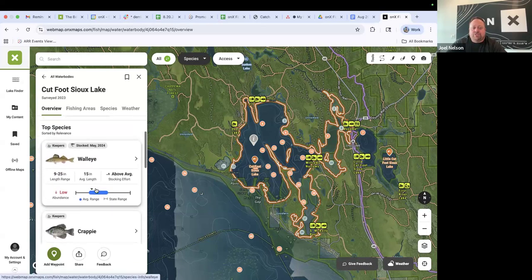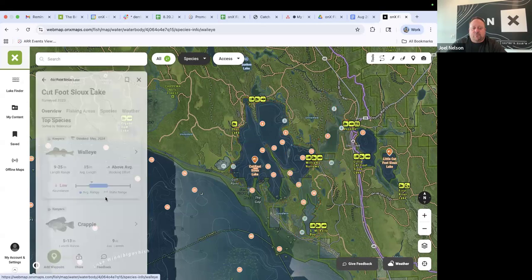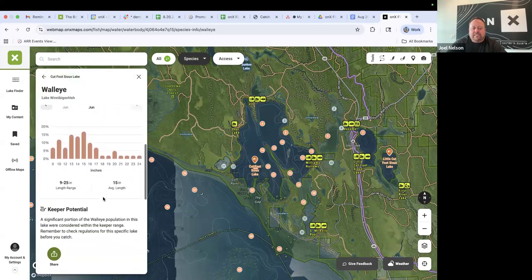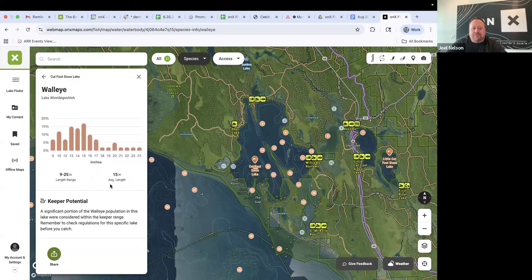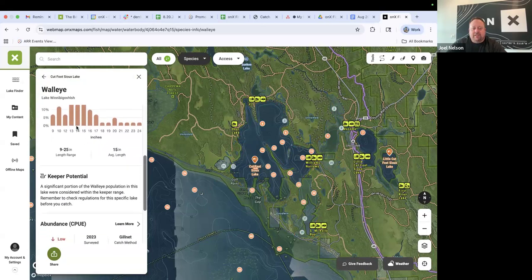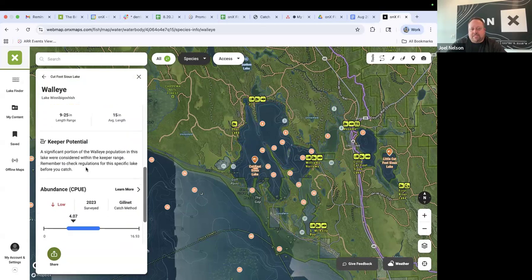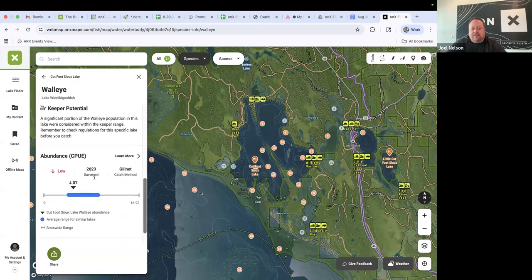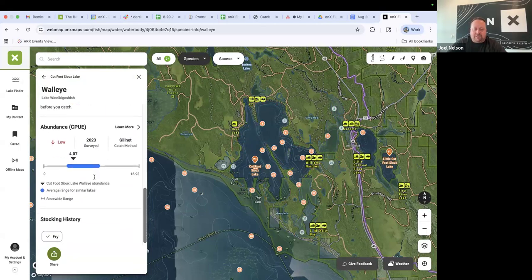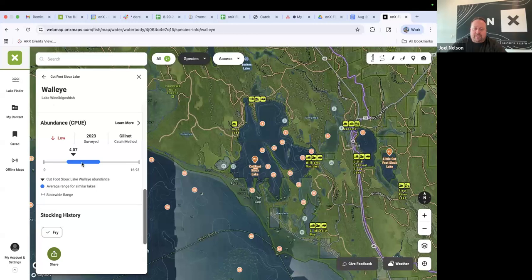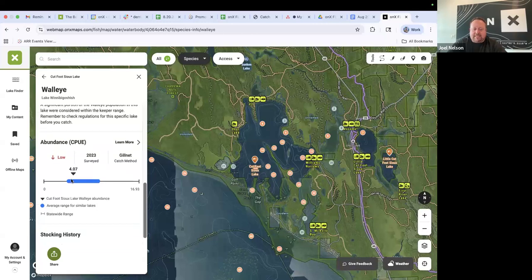But when you start looking into the species in a little more detail, we can see that this is a keeper potential lake because there's a fair amount of the population in kind of eater size. Greater than 30% of the population is in that eater size. We can look at catch per unit effort. It's low for this lake compared to other lakes in its class. That blue bar represents the average range for similar lakes.